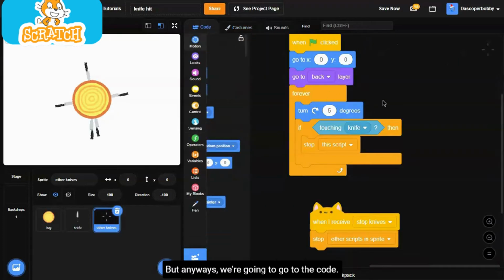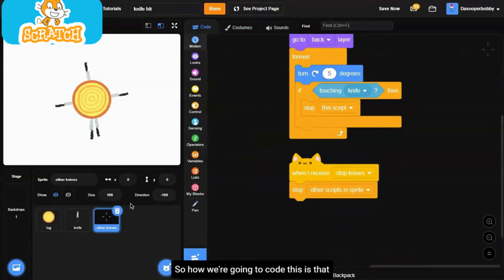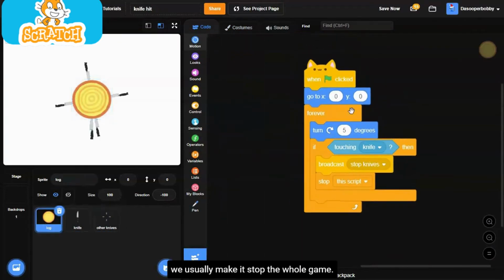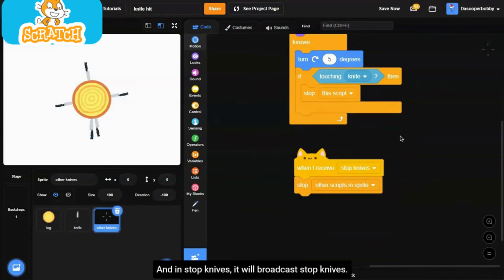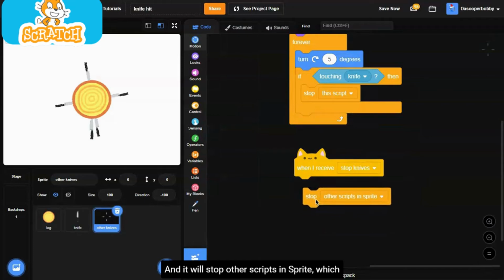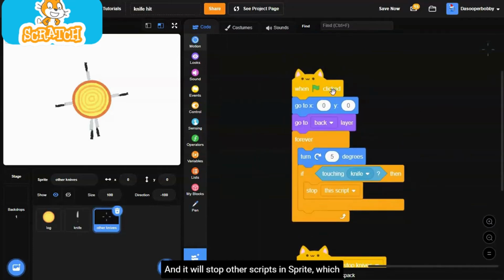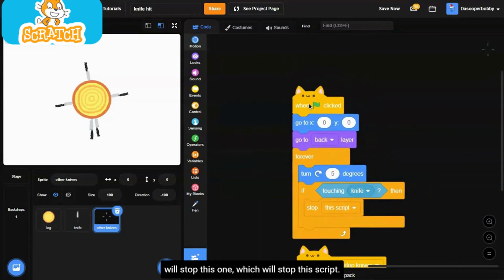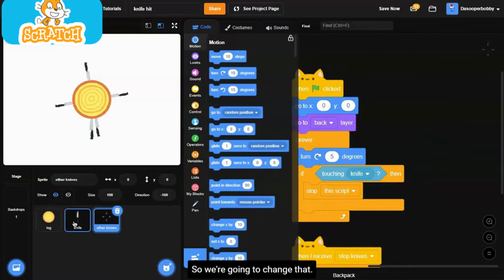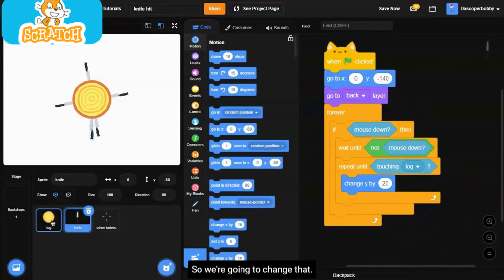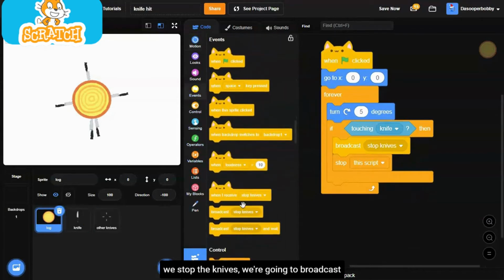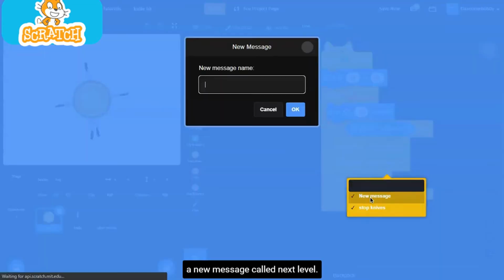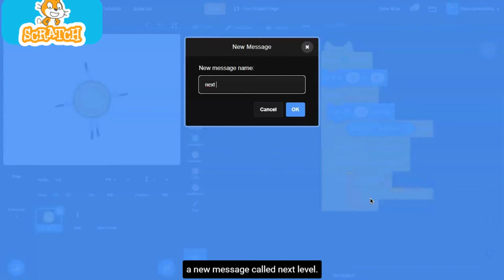But anyways, we're going to go to the code. So how we're going to code this is that we usually make it stop the whole game. So broadcast stop knives, and in stop knives, it will broadcast stop knives, and it will stop other scripts in Sprite, which will stop this one, which will stop this script. So we're going to change that, and instead of stopping the knives, after when we stop the knives, we're going to broadcast a new message called next level.